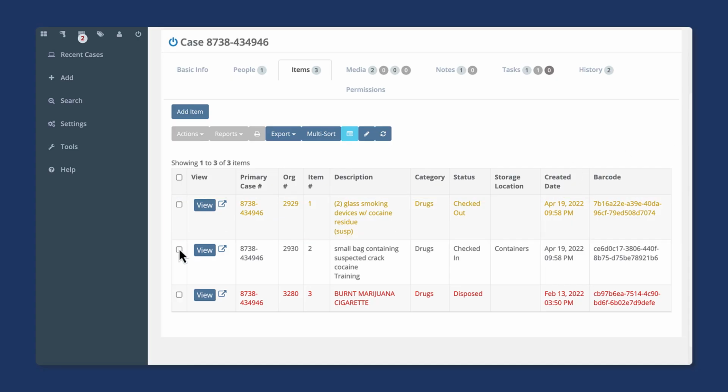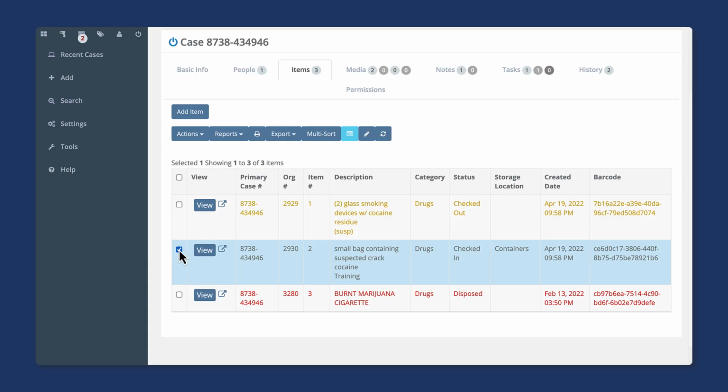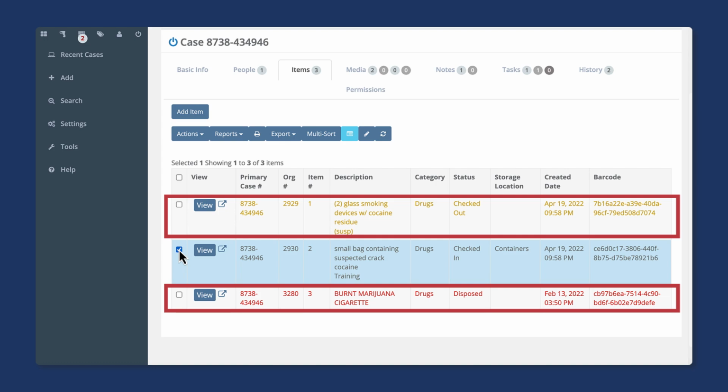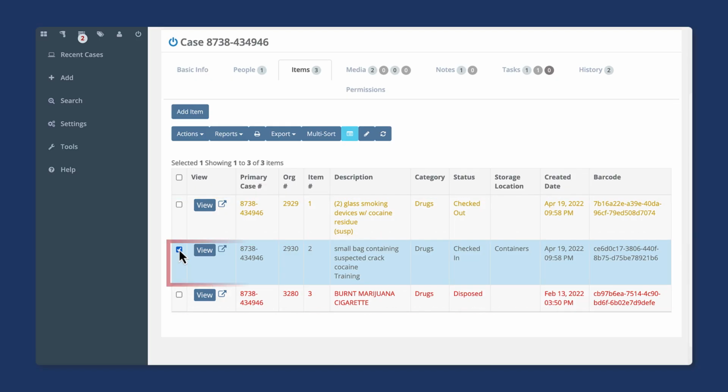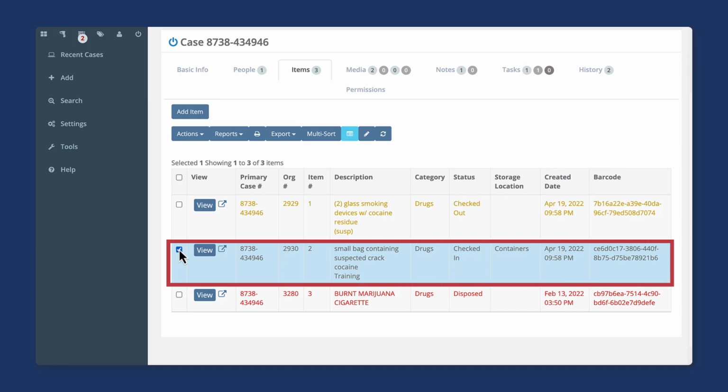All you need to do is locate an item that you want to check out and select the box to the left. Something to note here: if you notice any dark red or yellow colors, that will indicate the current status of the item. The dark red color represents the item is disposed of, and a yellow color represents that the item is checked out. Any items in black color are items that are checked in.